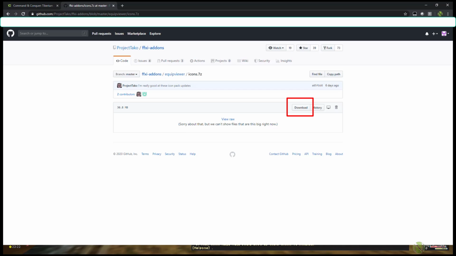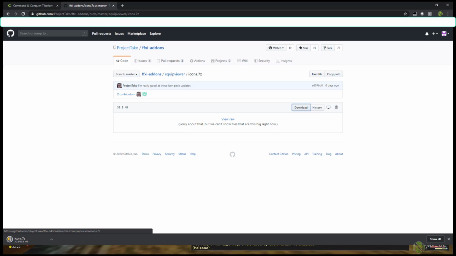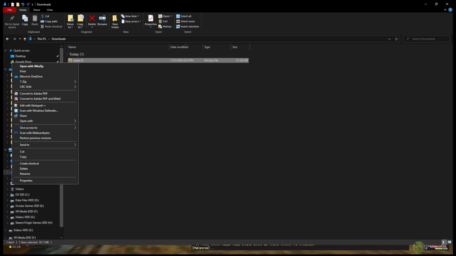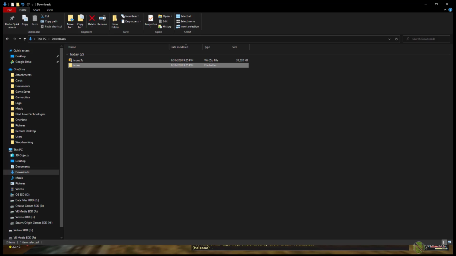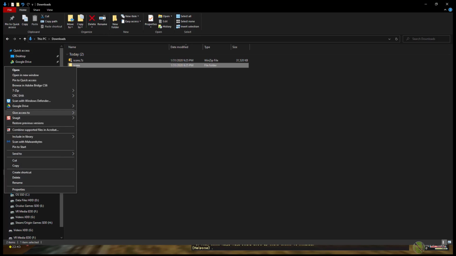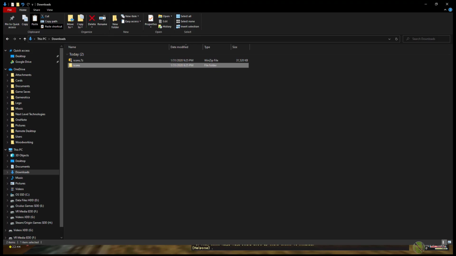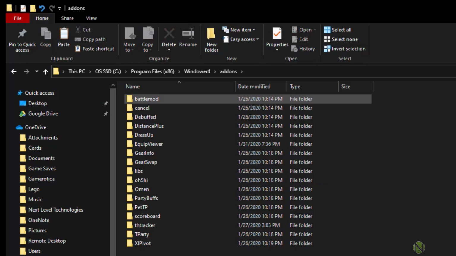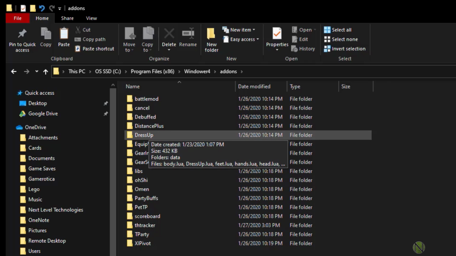But when it has been updated, simply click on icons.7z and then this download button right here to download the icons file. After it's finished downloading, simply right-click on it, go to the 7-zip context menu, and then extract to icons. Once it's finished extracting, simply right-click on it, go to copy, and now we're going to copy it into the EquipViewer folder underneath the Addon subfolder inside of the Windower 4 directory here.